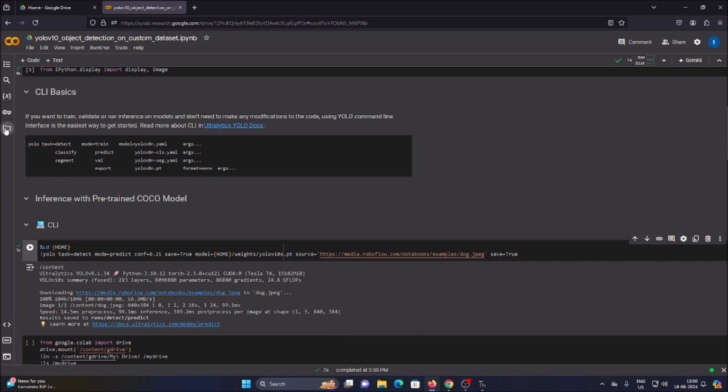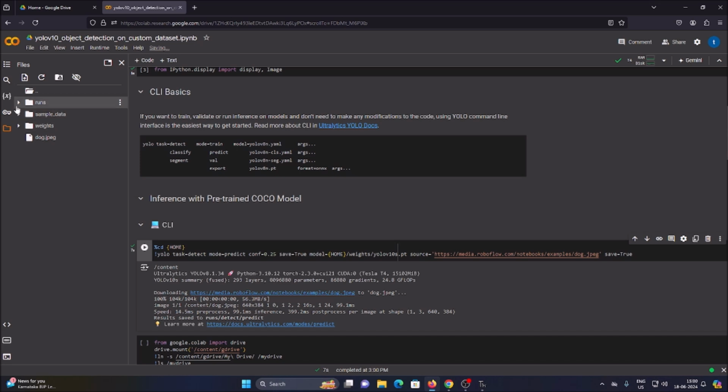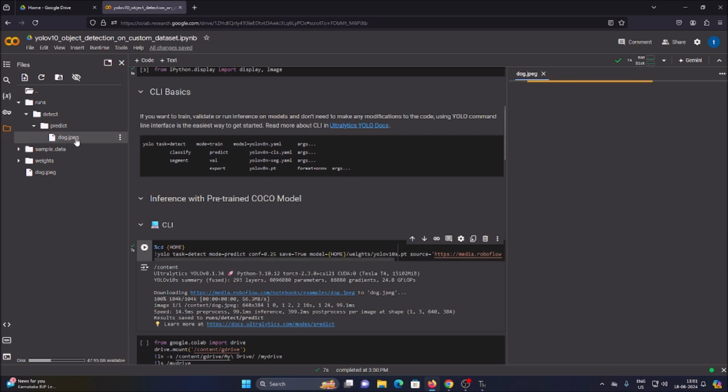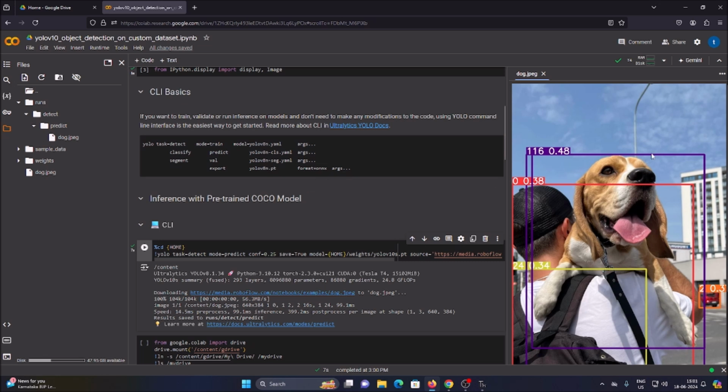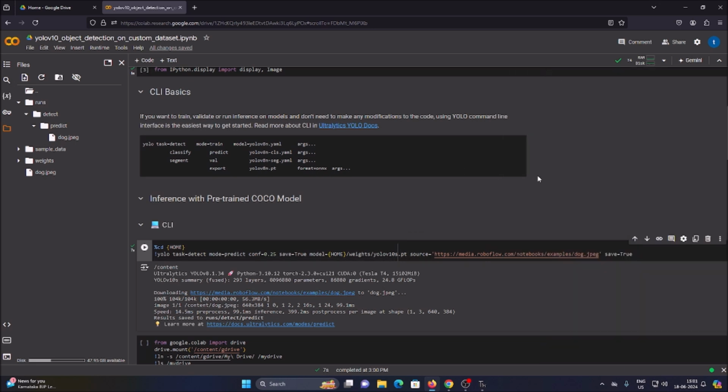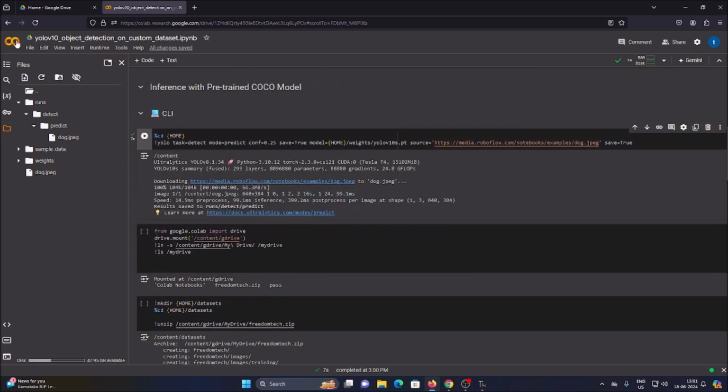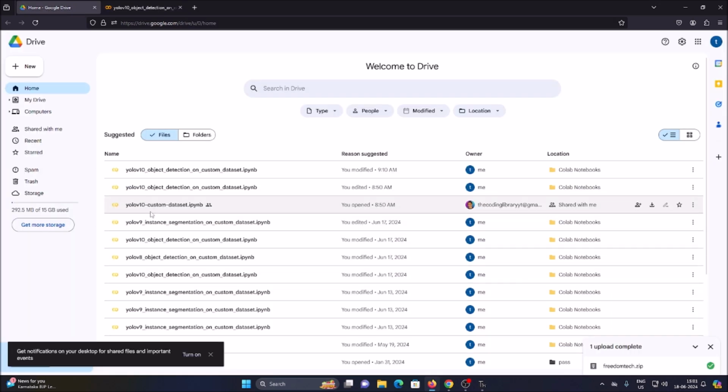If you click on this small folder icon, go to runs, then we have the detect folder, then the predict folder, and inside that we have doc.jpg. Just double click on the image, and here it is. As you can see, the rectangle means we successfully detected the object with the help of yolov10s.pt, our default pre-trained model. Now we are ready, and we successfully uploaded our freedomtech.zip also.